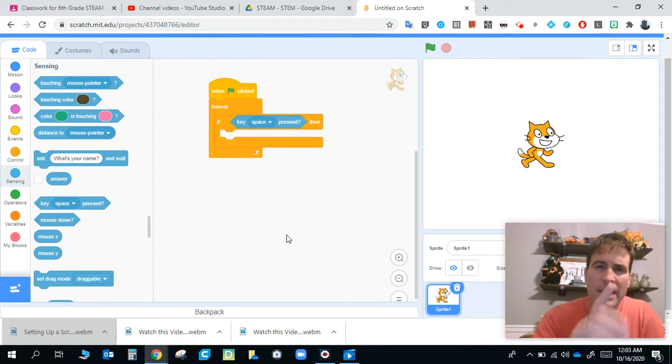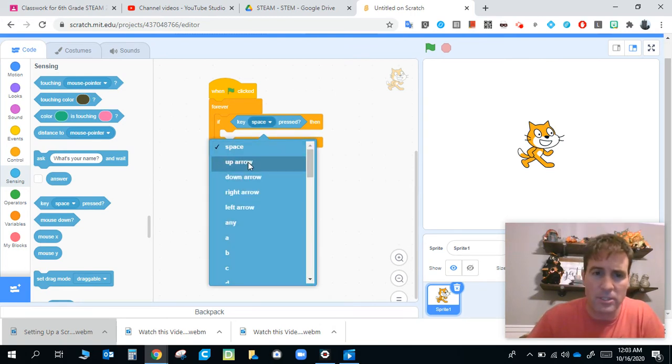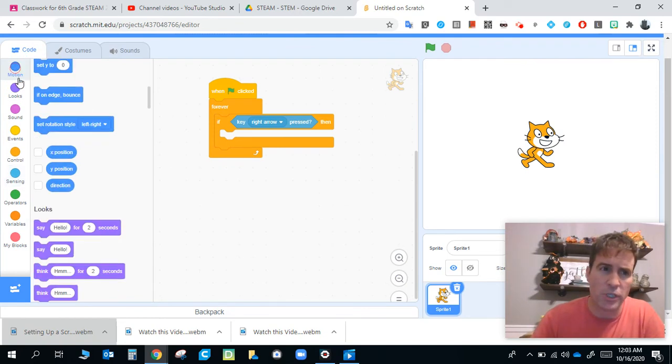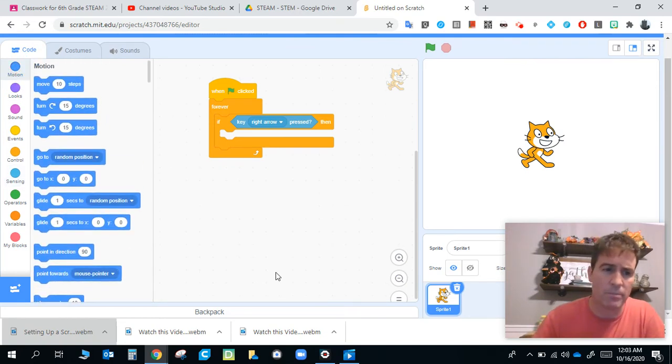So if a key is pressed. Right now it's set up for the space key, but we don't want that. So we're going to click on that, and you can see right here is the up arrow, the down arrow, the right arrow, and the left arrow. We'll start with the right arrow. If the key right arrow is pressed, then we want to do what? Well, we want our cat to move to the right. So if we go to motion, that's where we're going to find moving, right?